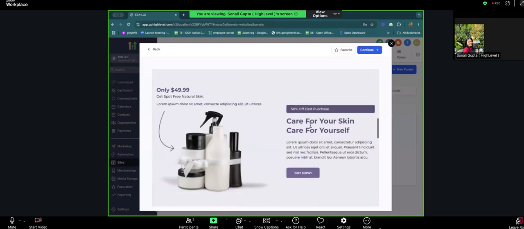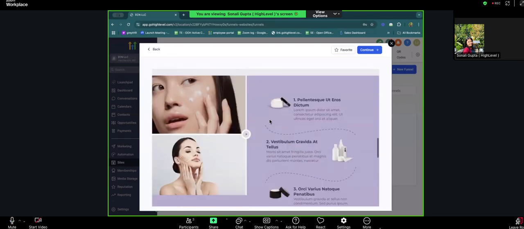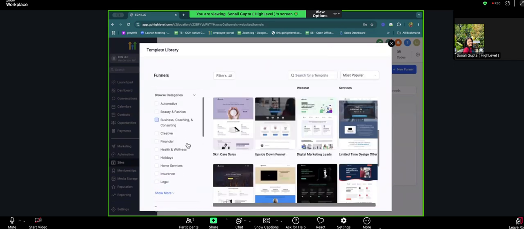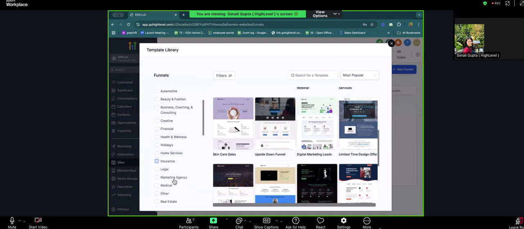Right. And you said you're also focusing on the marketing agency. So you can also offer these as a service to your clients. So you see, you have browse business category options. So you have all the options available over here: automotive, beauty, fashion, coaching, consulting, marketing agency. You'll start with the marketing agency. Insurance, one for me, just hit that.